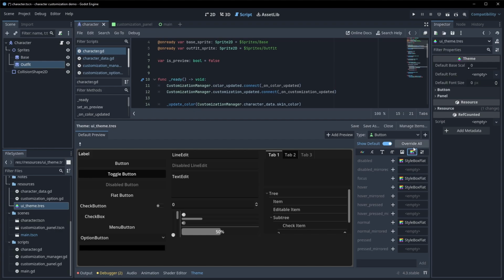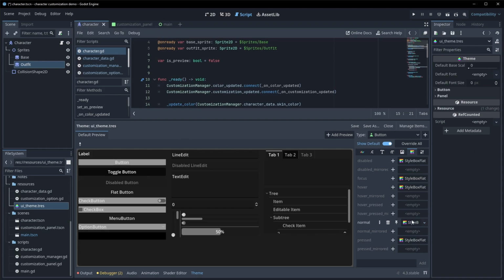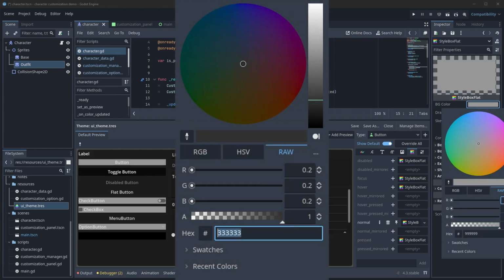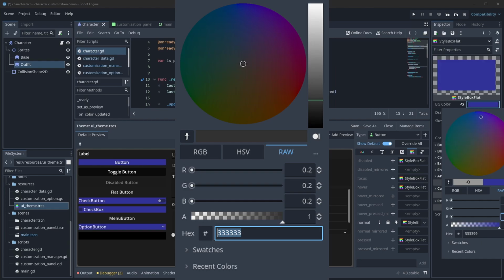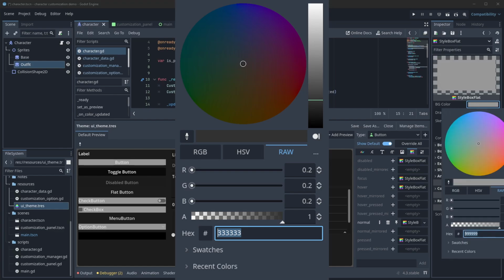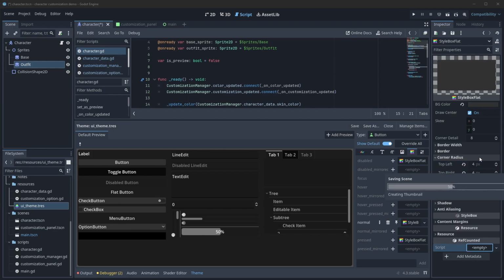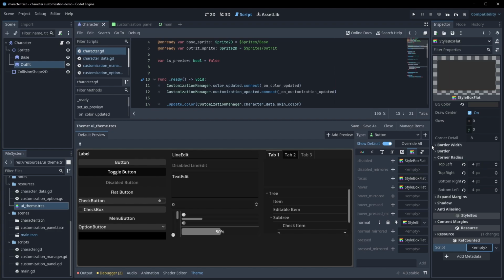Then we want to go here and in our normal, we're going to add a style box flat. And in this style box flat, we're going to change the background color to be 0.2 across the board on the RGB. The alpha can stay at 1. Oop, didn't save, okay. And then we want our corner radiuses to be 4 across the board. So just doing some light button styling.